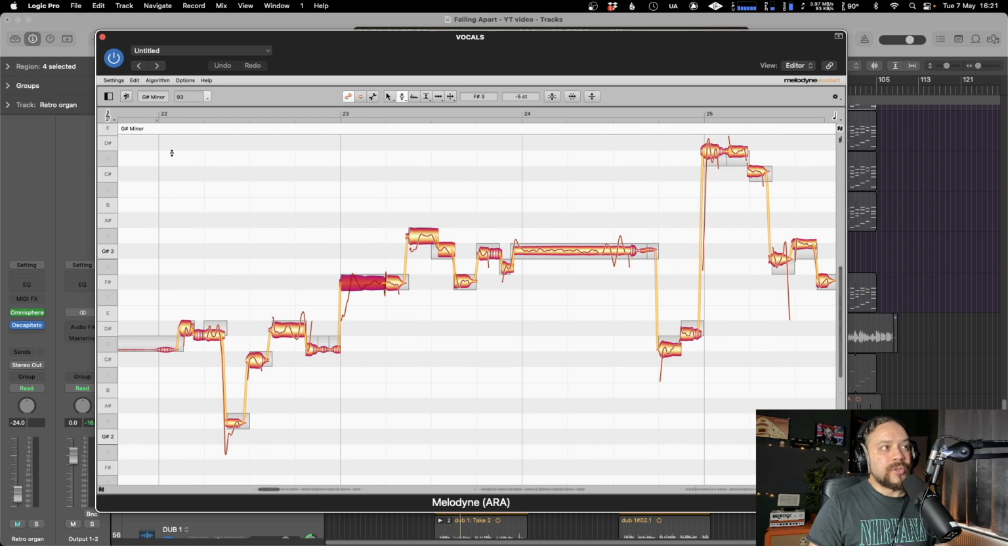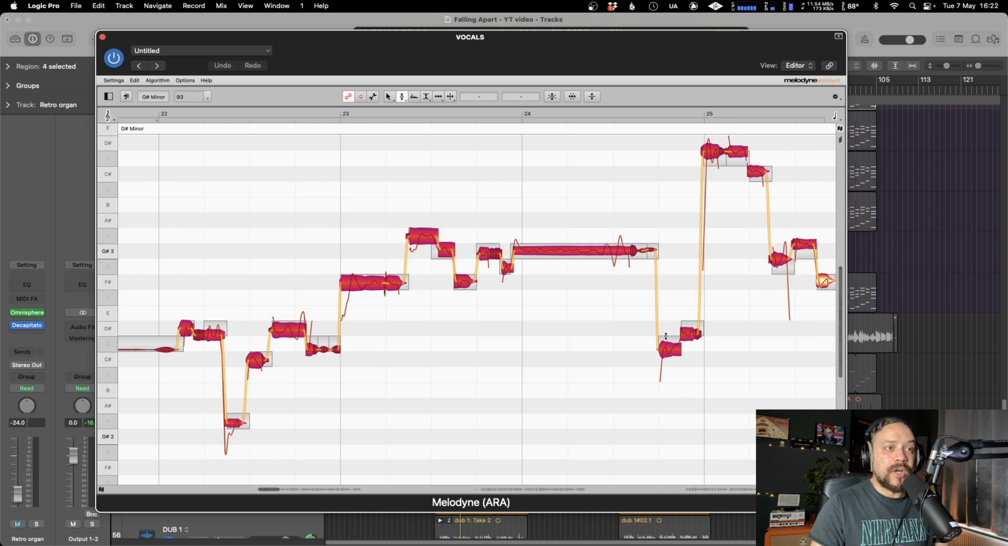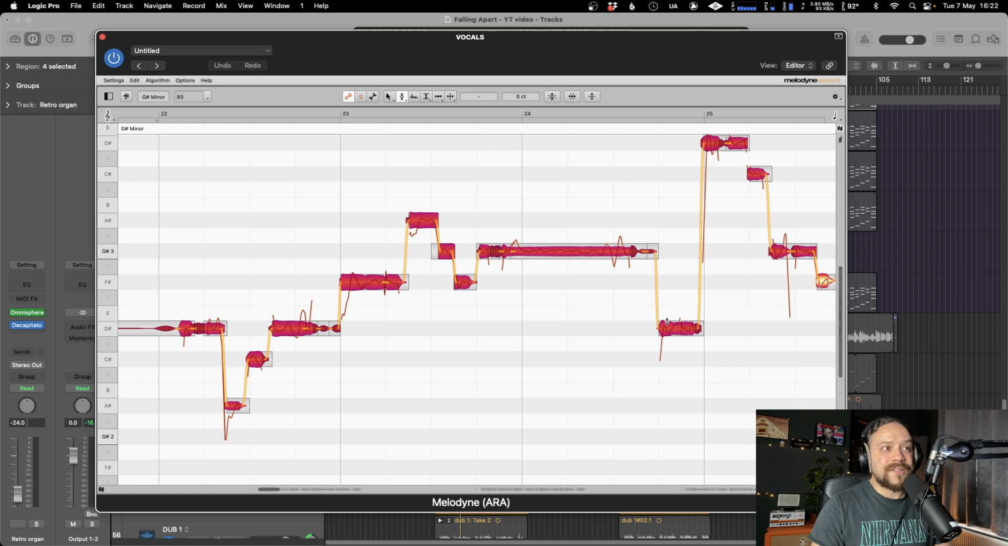Now, what you could do, if you feel like this performance was pretty close to where it should be, highlight everything. You can either do select all or just highlight a selection that you want. And if you double click, that's going to snap the pitch to the key which is in the song. There we go. So that's now snapped everything. Essentially what auto-tune will kind of do.